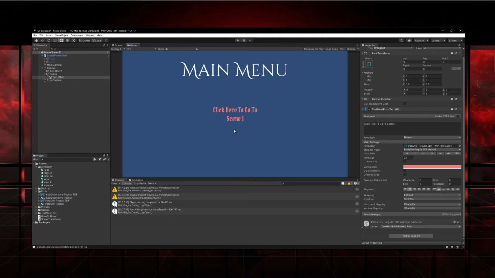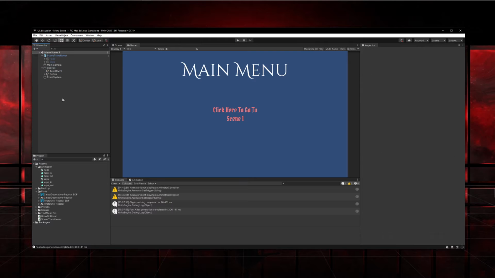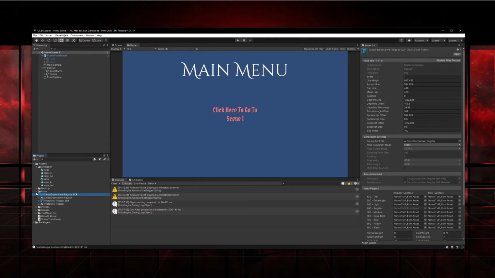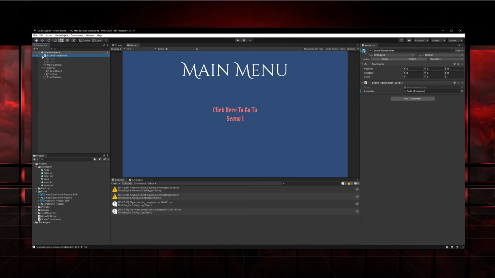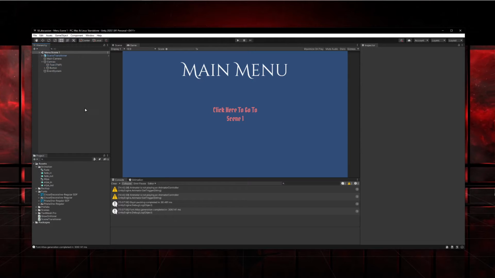Why don't we just keep this as the old font just because it looks better? I don't know what the glitch is there. I don't want to really figure that out right now. So that's how you import a font and add it to TextMesh Pro. And yeah, we can go ahead and use these fonts.